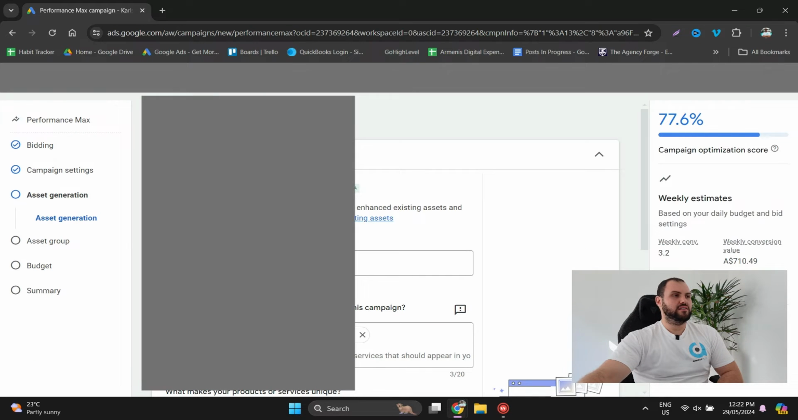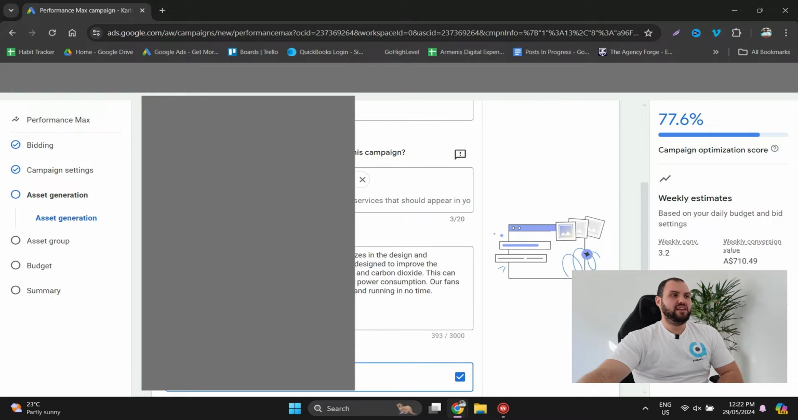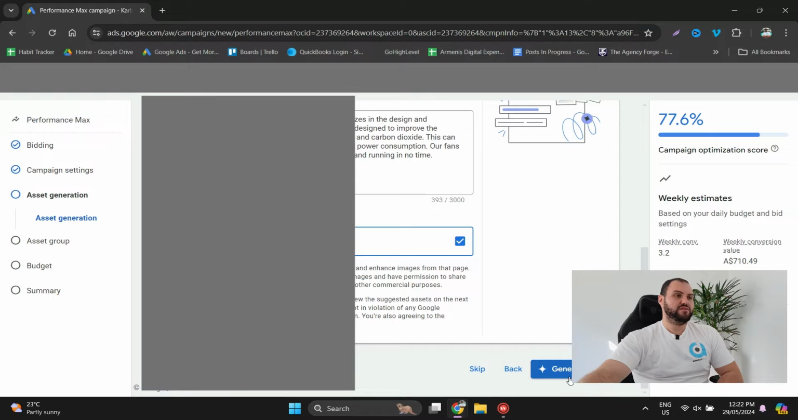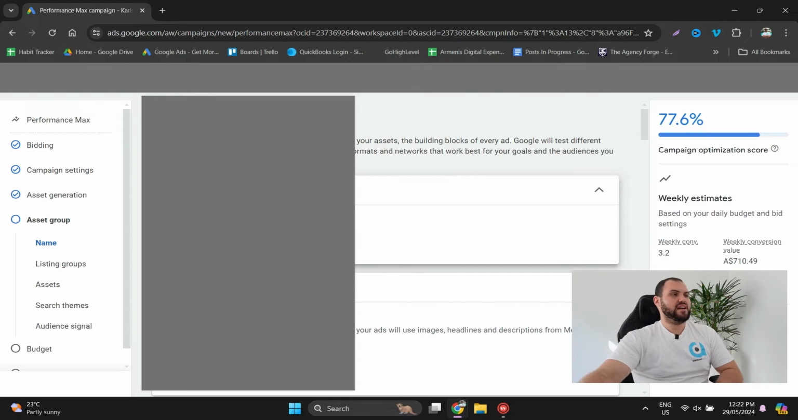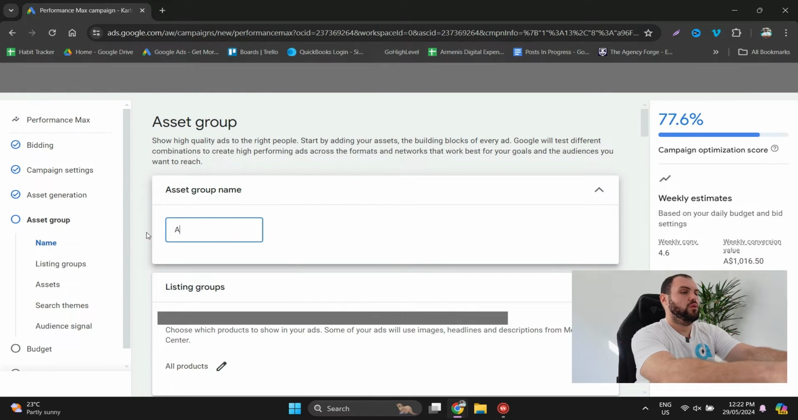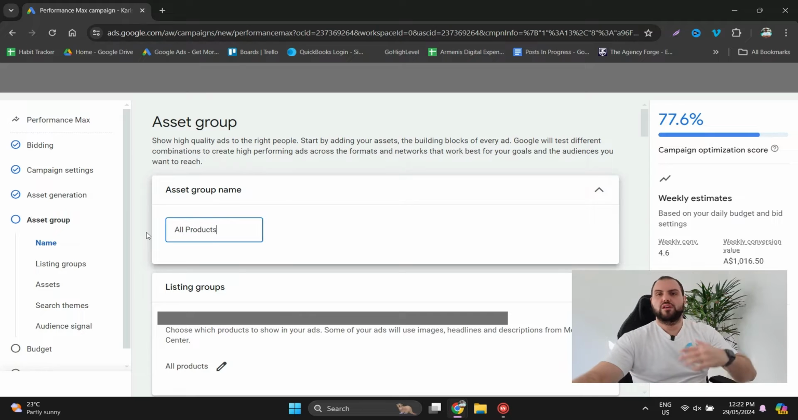Then click next. You could use the asset generation with AI here to come up with some ideas for you. I'm going to do that, but basically it gives a little bit of information and scrapes your website and then comes up with some stuff. So let's just use this to generate assets. We're going to call this all products, but you could call it best sellers. It could be your collection of tents, backpacks, whatever it is you're selling, you could put them all together.